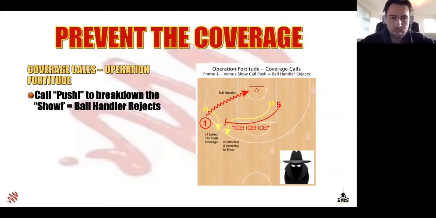Yeah, so the last one we talked about in terms of the more complex ones is coverage calls, which we had a little bit of fun with for the history buffs. Alex Sarama, we got you. All right, Operation Fortitude. If you're familiar with Operation Fortitude, that was what the Allies used to confuse Nazi Germany about where the D-Day landing site would be. They tricked them into believing it was Calais and hit them in Normandy.